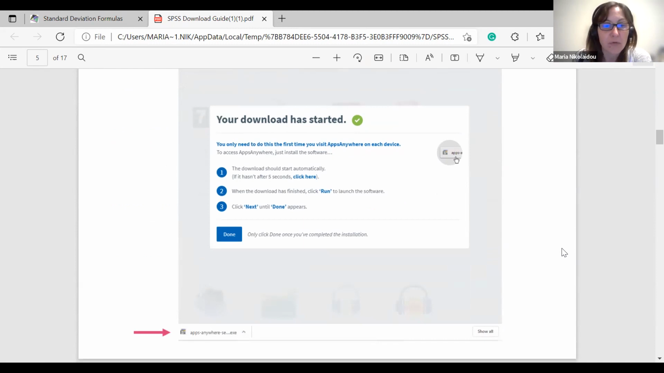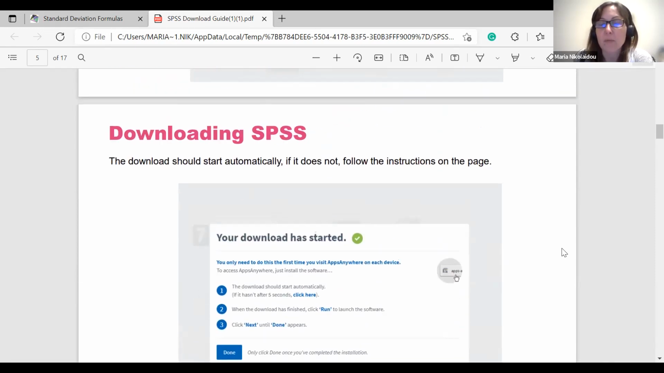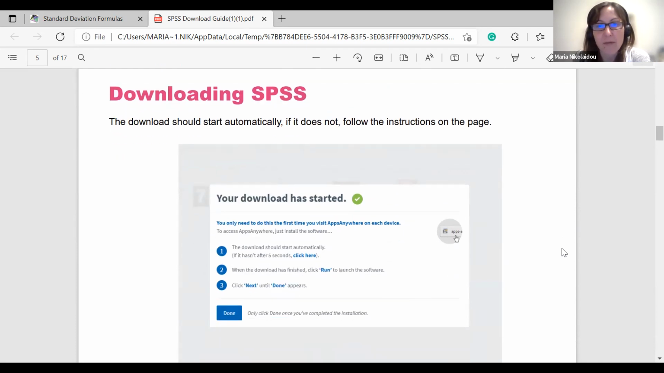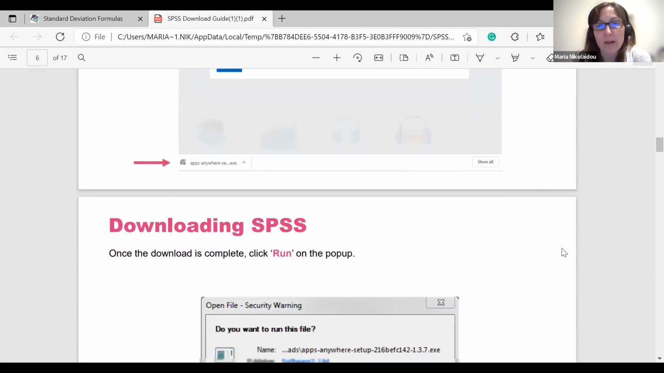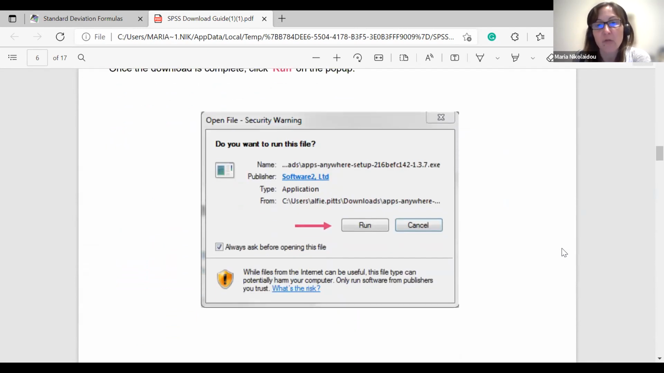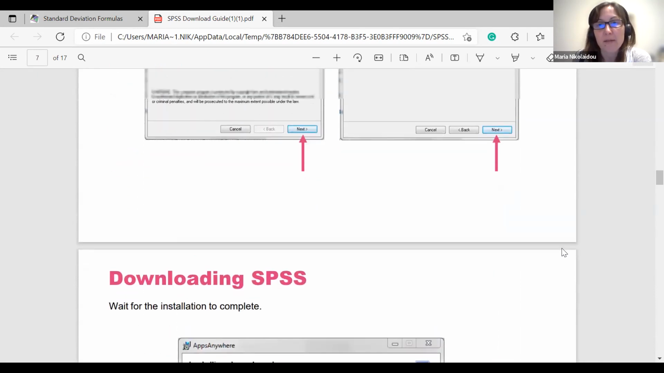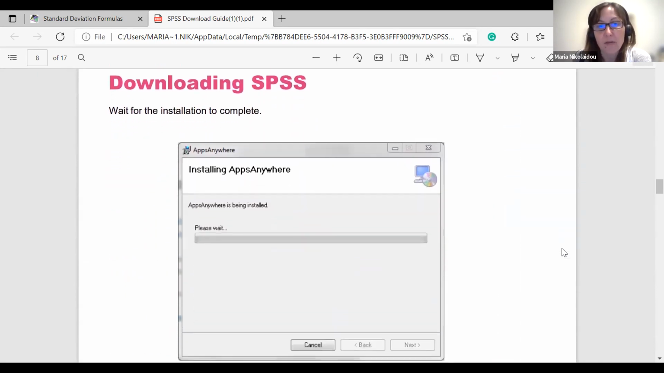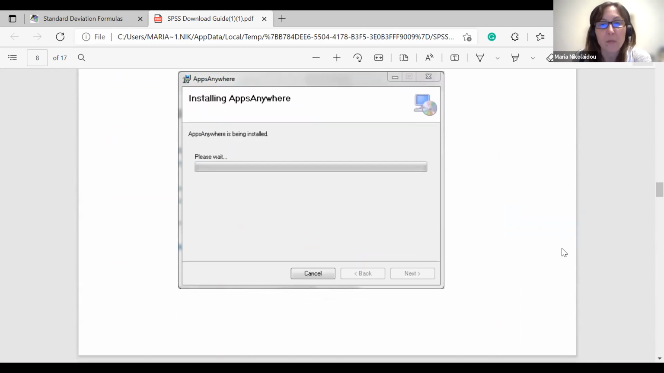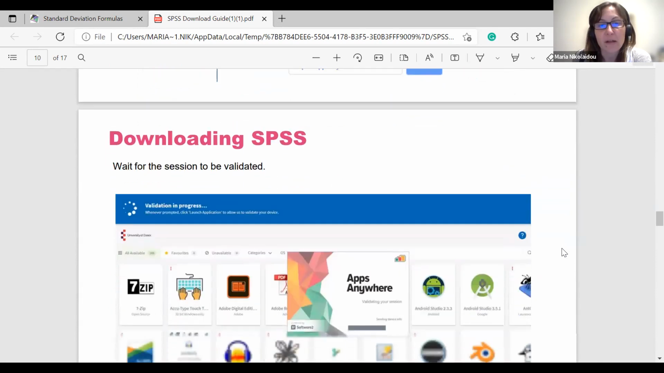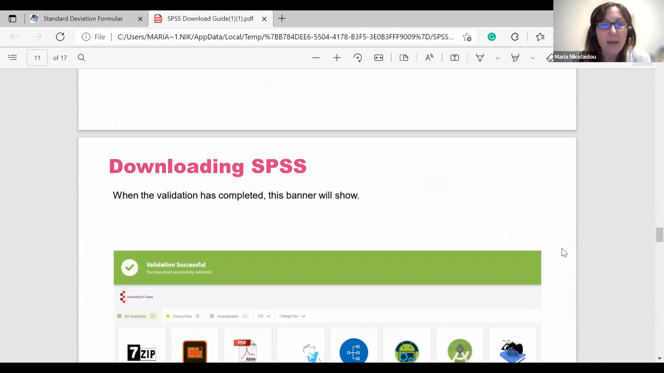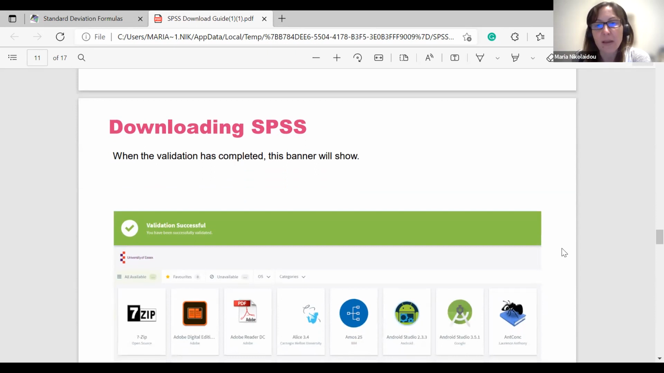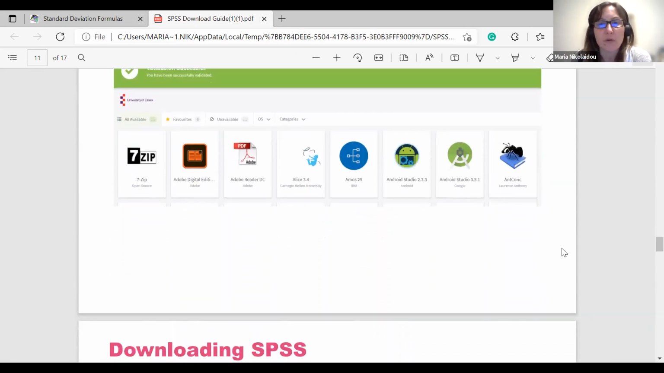You're either going to see at the bottom of your computer or laptop the process of downloading Apps Anywhere. It might be at the top of your computer, it depends on the settings. Once that's completed, you double click that icon and go through the process of installing the software. You press run or next until you complete, and then you get something like this, installing Apps Anywhere. Once that's completed, you're ready to go. You go through the validation process, you wait a little bit, and then you see a green window which says validation process successful. Again, it depends on the type of computer or laptop you have.